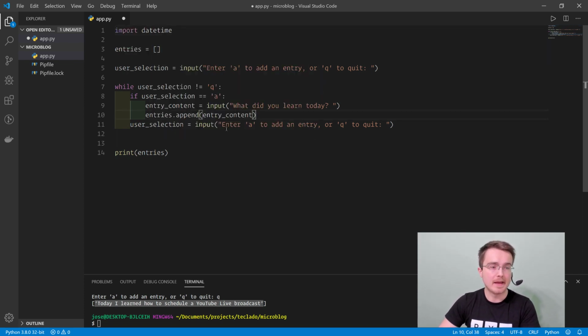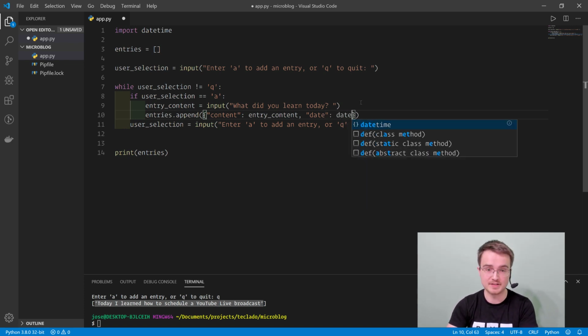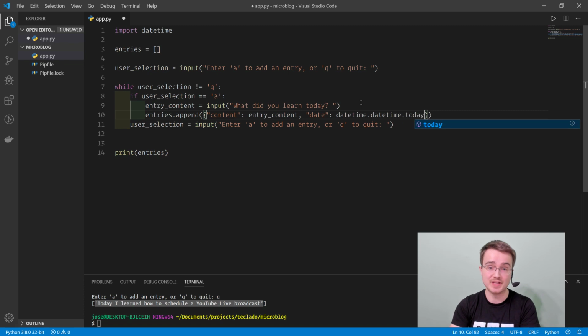And here in the entries.append, we're going to stop appending just the string of what they learned today. Now we're going to append a dictionary that has content associated with the entry content, and then also the date, which is associated with today's date. So that's datetime.datetime.today.strftime, and it's going to be %d, %b, and that's it. So a couple of things going on in here.